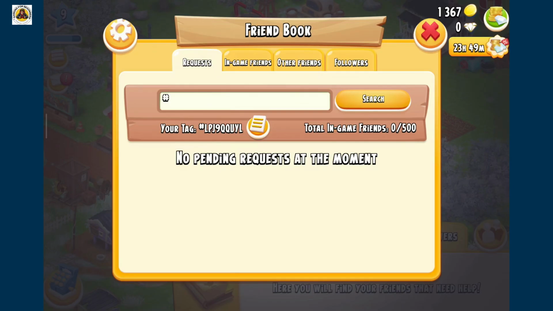Your player tag starts with a hashtag followed by letters and numbers. Tap the tag in order to copy it, or you can also write it down on a piece of paper. Once you have your tag, you can share it with your friends. It is commonly used for adding friends, joining neighborhoods, contacting Supercell support, etc. So that is how you can easily find your player tag in Hay Day.